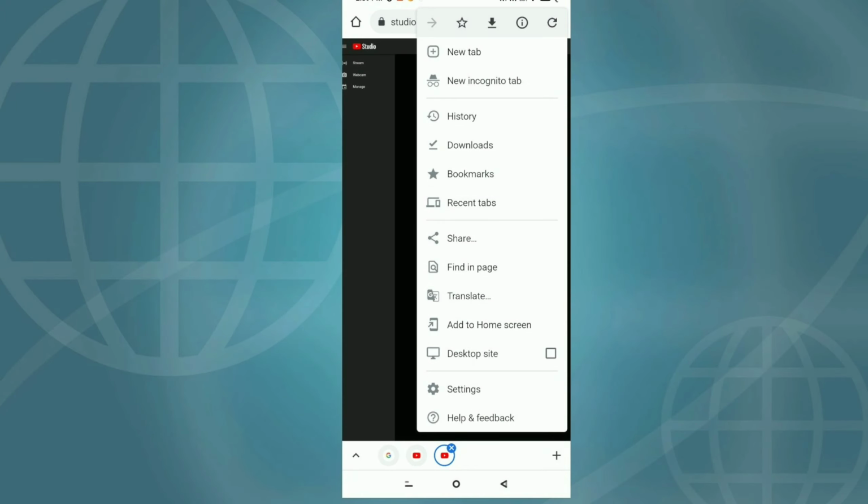To get rid of this error, you have to click on the three dots in the upper right corner and then click on desktop site. So simple, and then you will go to the streaming setup page.